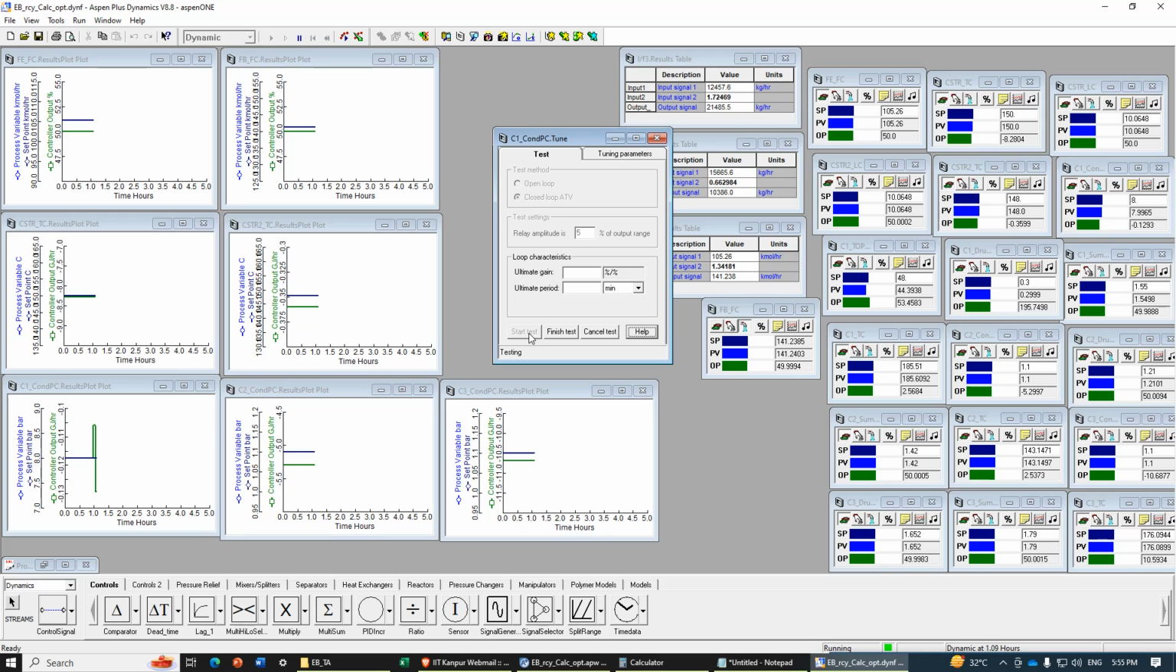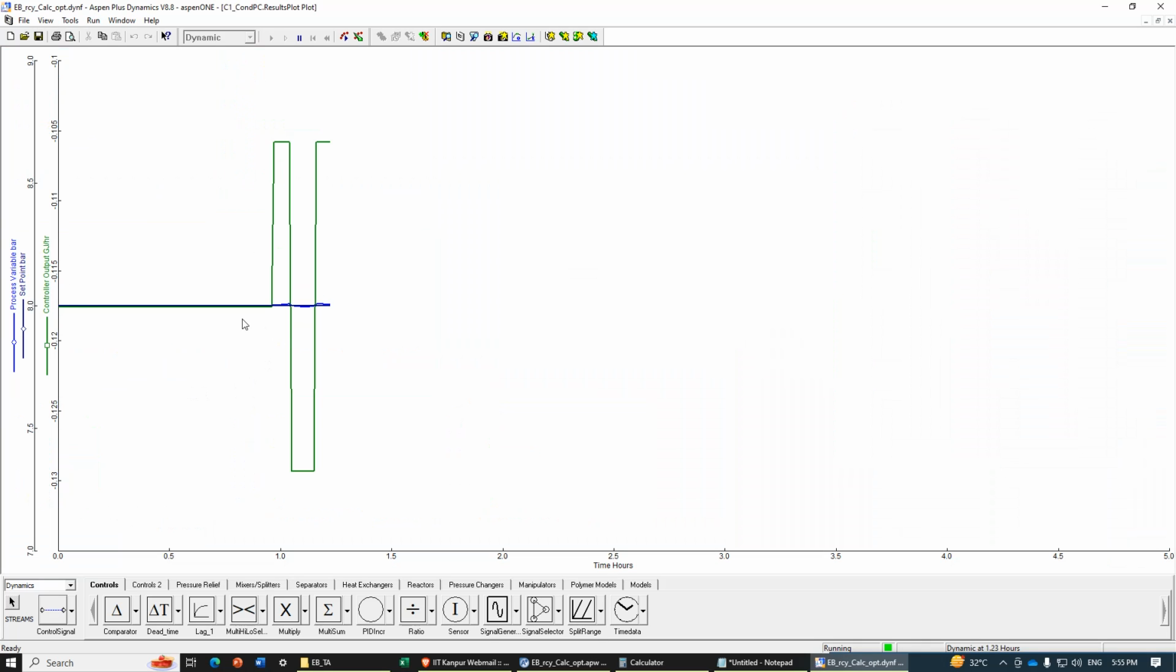Wait for some time. When you get approximately sustained oscillation, then finish the test. For sustained oscillation, your process variable is shown by the blue line, so you have to see the sustained oscillation on your blue line, not the green one. The green one is your control variable.